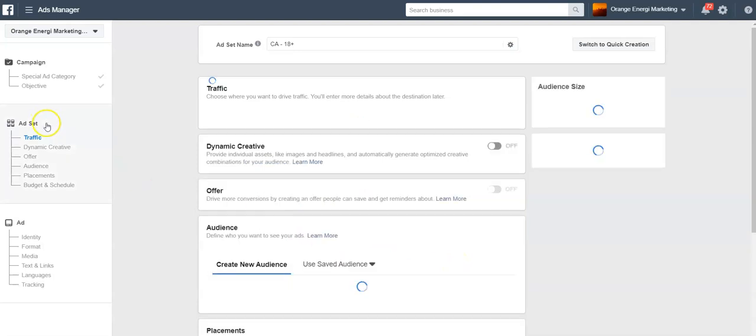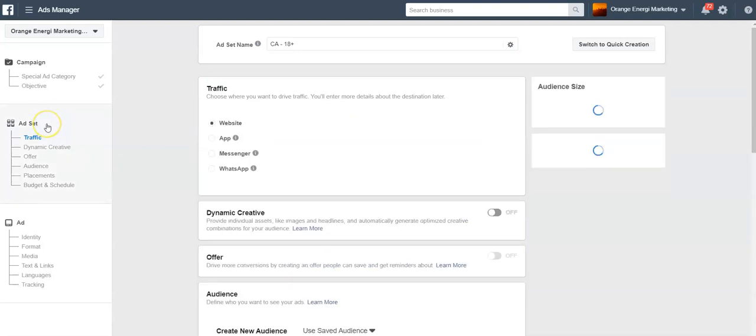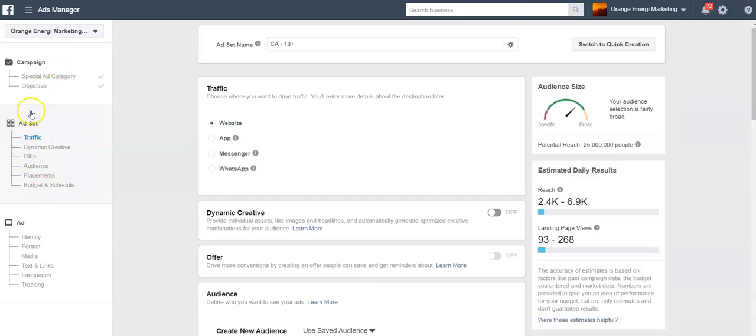Okay, so you see now we're brought into the ad set. First we were in the campaign, now we're in the ad set. What happens here is Facebook allows us to choose who our target audience is. Who do we want to reach? Who do we want our ad to be seen by?